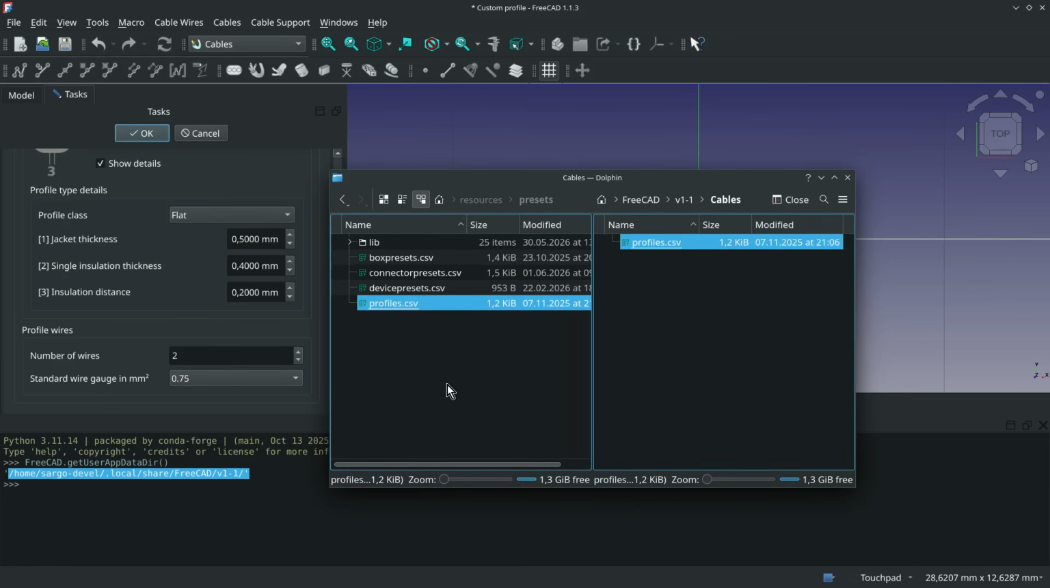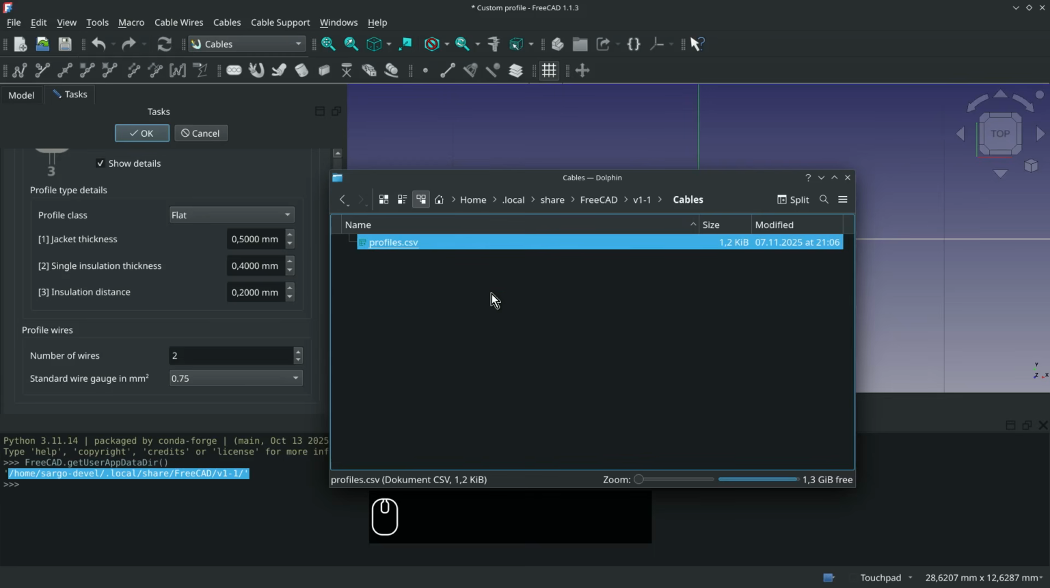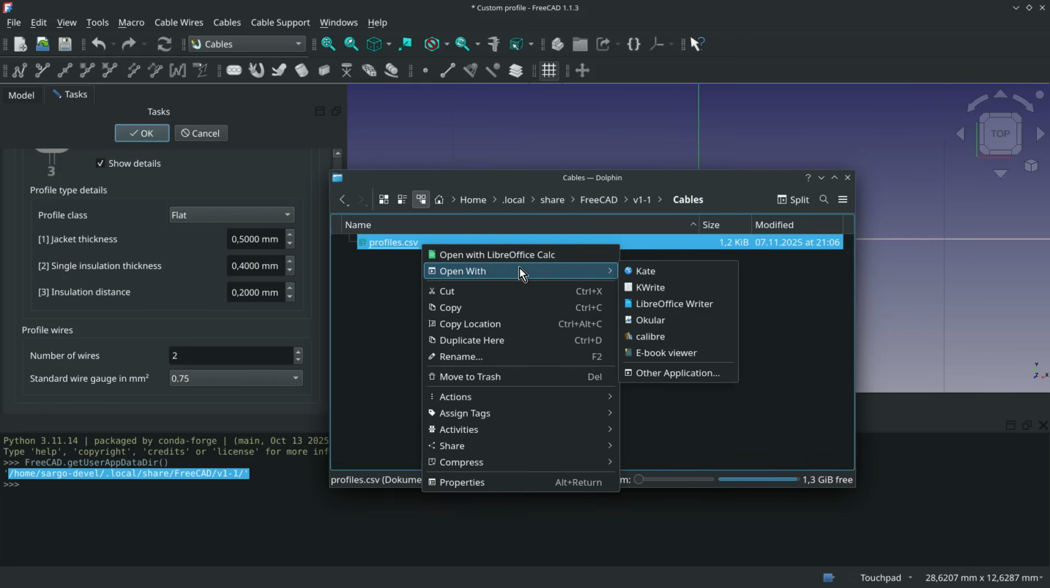Then we can close the source folder with the built-in library. We won't need it here anymore. We are left with our personal library. Open the profile CSV file with your local favorite text editor. I personally use Kate. I can recommend it. It should be available in every Linux distro. You can also download it for Windows.